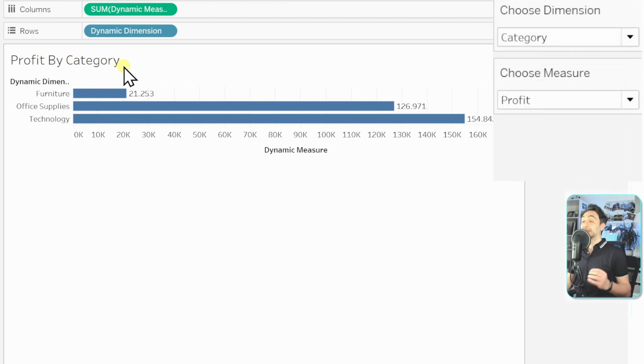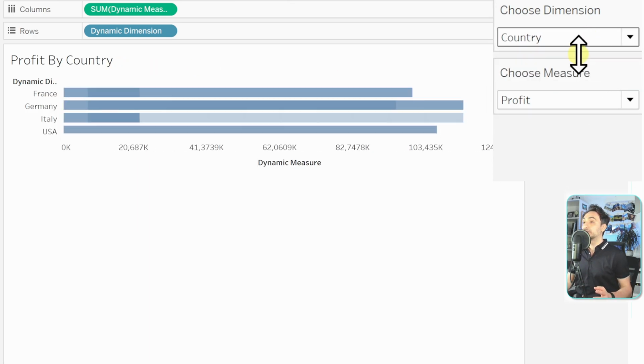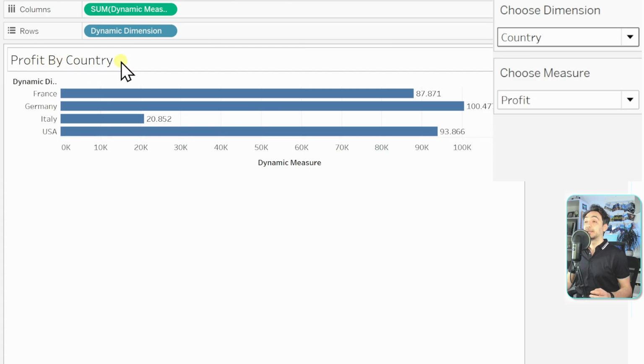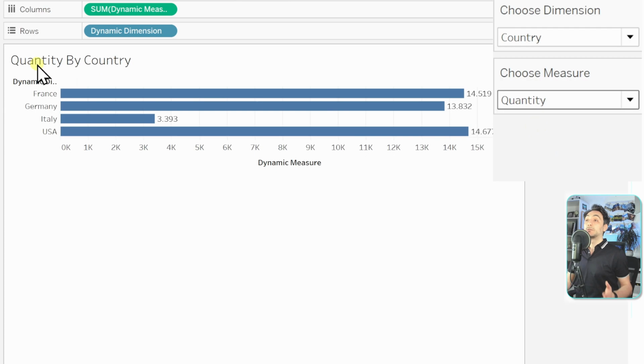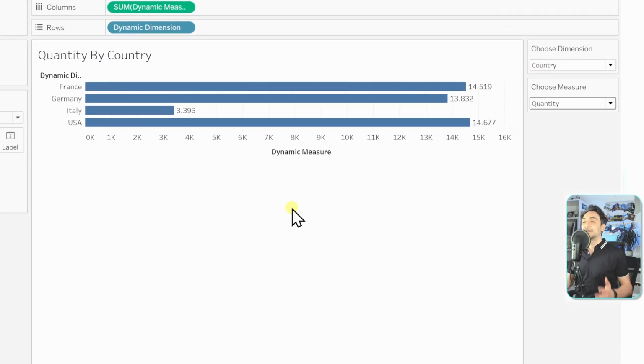And now as usual, we're going to go and play with the values of the parameters. So now let's select the dimension country. And you see, now we have profit by country, and the same for the measure. We can go and select quantity. So we have quantity by country. As you can see, it's really amazing, and you can add parameters in everything, and you're going to have really awesome views in Tableau. Let's have quickly another example.